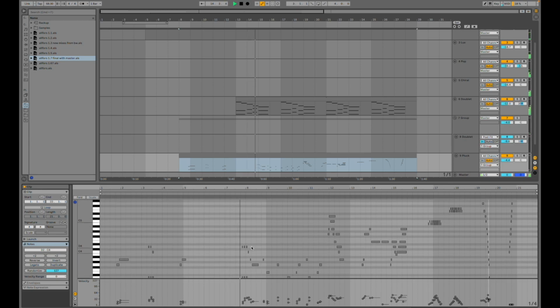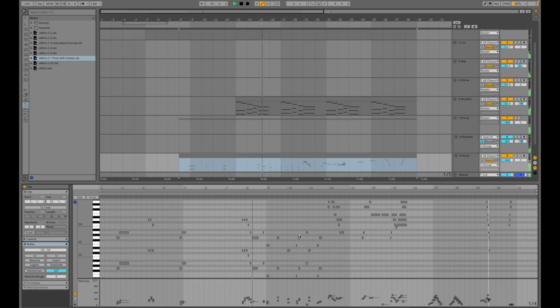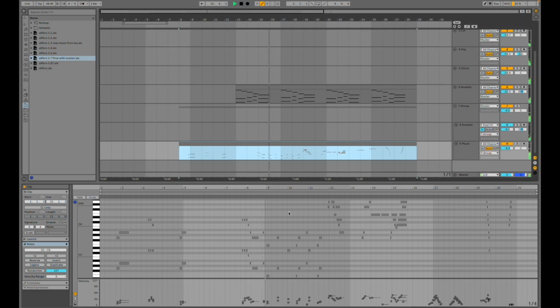So I very carefully sequenced this to get it to sound like a real instrument. An acoustic instrument. Anyway, some sort of string. It's kind of a hybrid between acoustic and electronic.